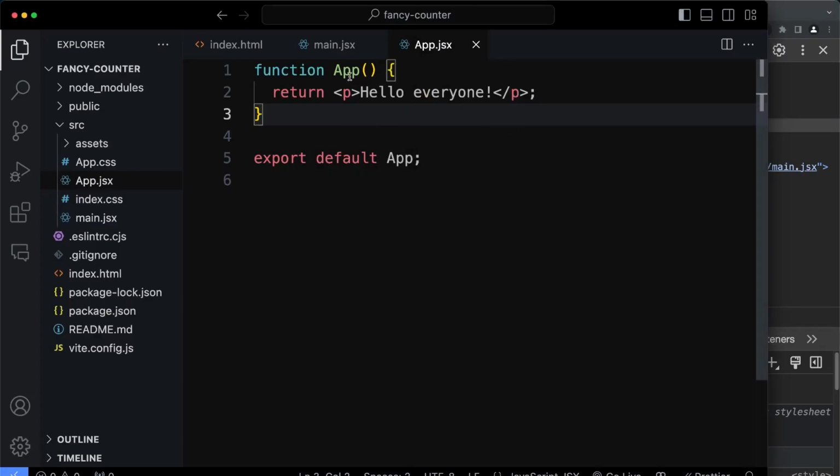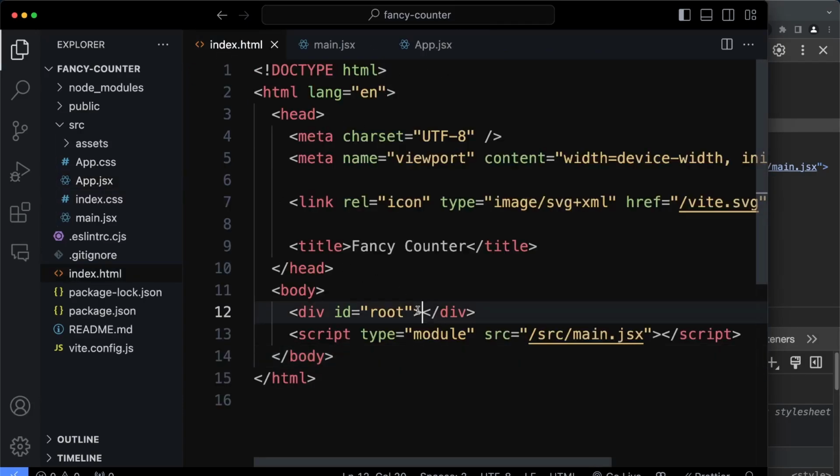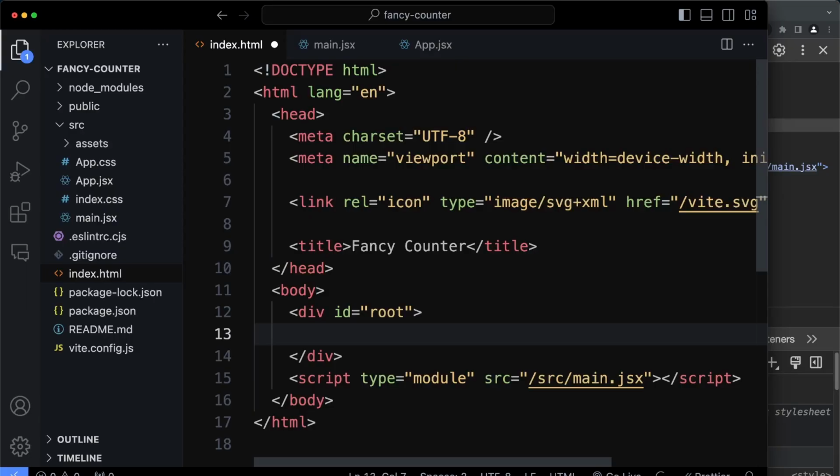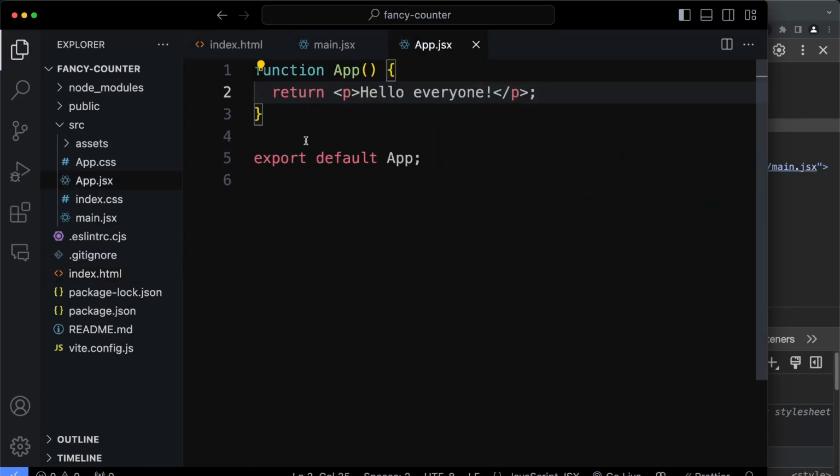Now, of course, we will not have just one component. We're going to add more components in here. So our entire app will essentially just be here in this div with ID of root. Right, so that's how everything works behind the scenes. That's all you need to know for now.